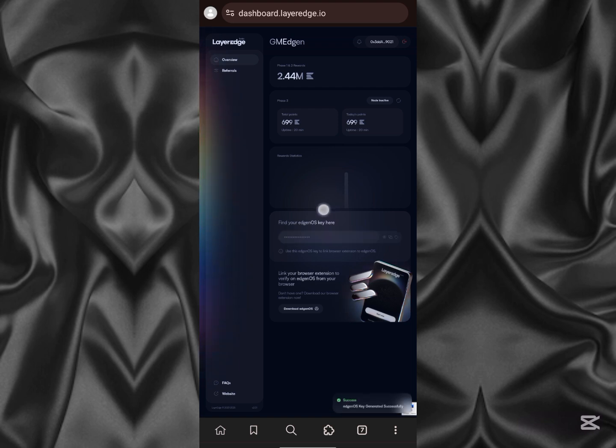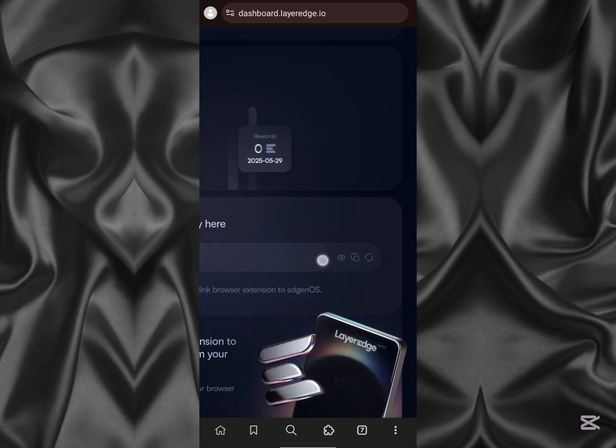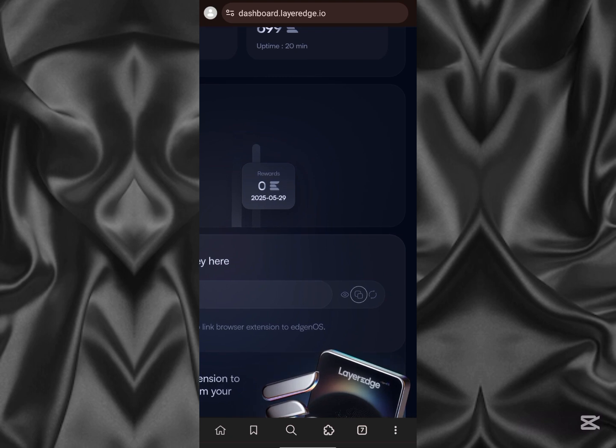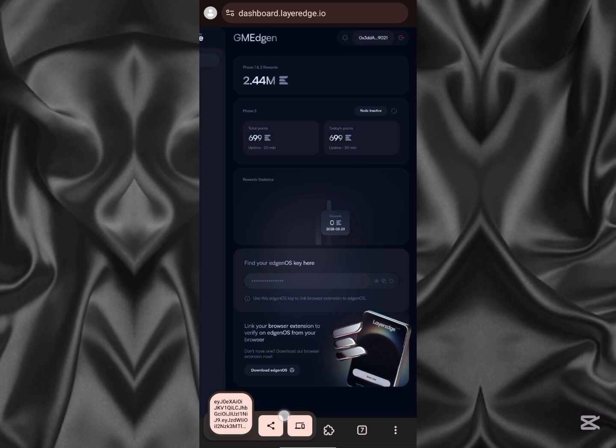So you can see that the key has been generated. You can zoom in. You can see the key has been generated. You can go here. You can view the key here. But then I'll just be going straight to copy this key. So ensure the key has been copied.